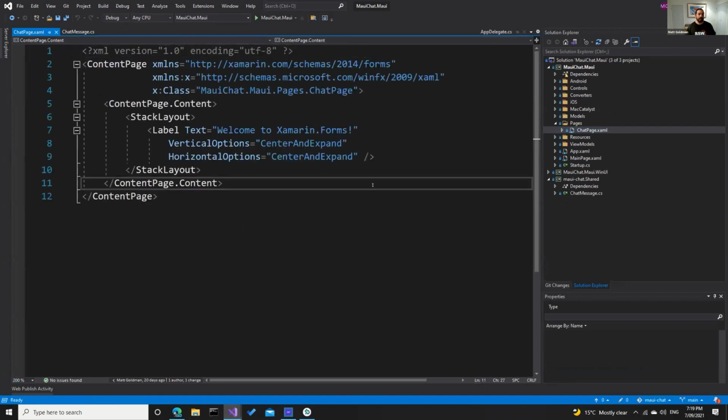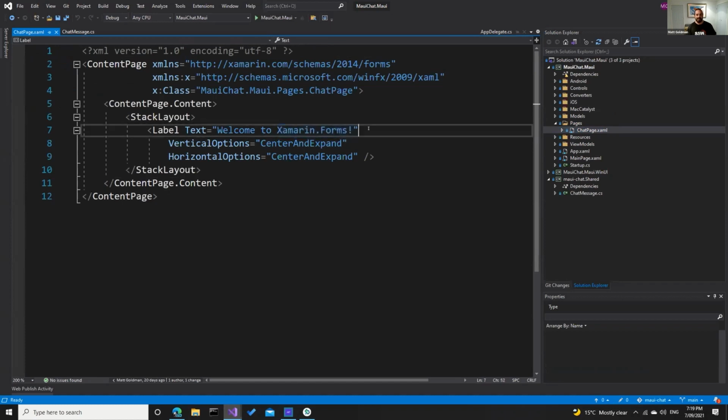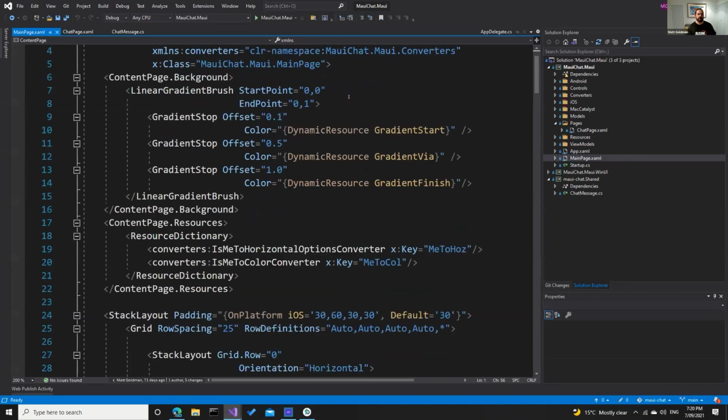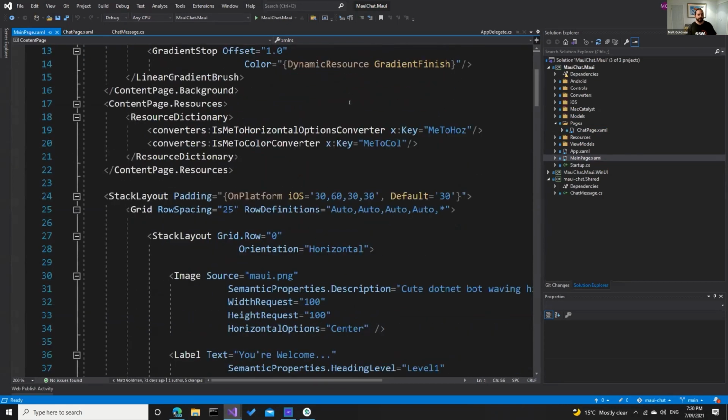This XAML is basically almost identical to Xamarin Forms XAML. So anyone that's done any Xamarin stuff would recognize this. It's even still got this in here because it's an old template. As I said, it's still in preview. The difference between this and Xamarin Forms is the namespaces. So in fact, why don't I show you my main page, because that's where my real code is. So here, you can see that I've got my namespaces updated for MAUI. Other than that, this is more or less the same as a Xamarin Forms app.